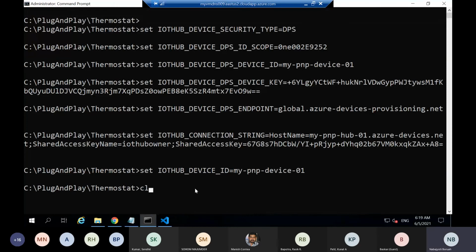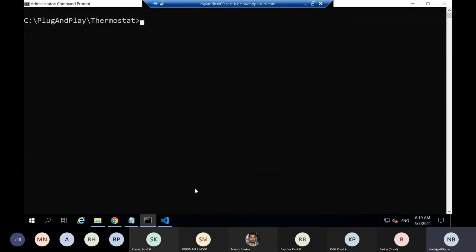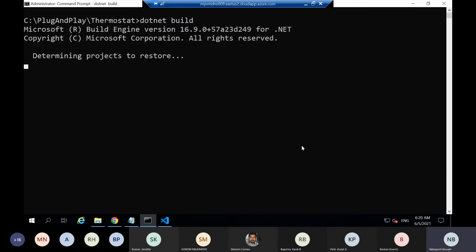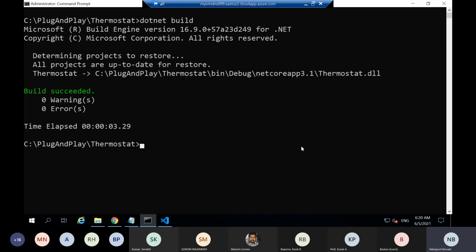All right, so I'm ready to run my application. Before running this application, I'm building my application with all those environment variables that I set for my project. Then I am ready to run this.